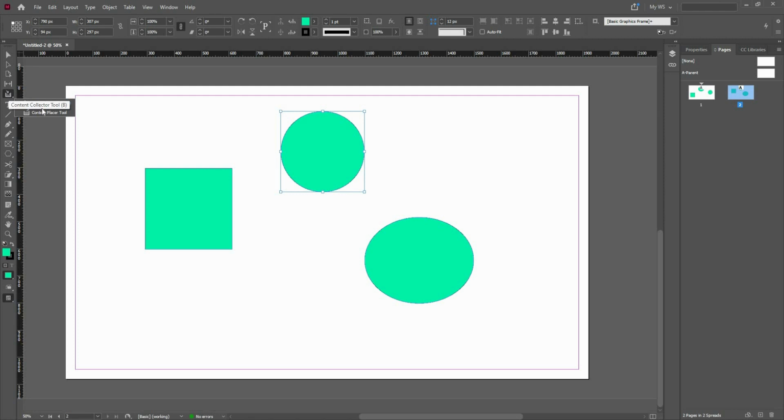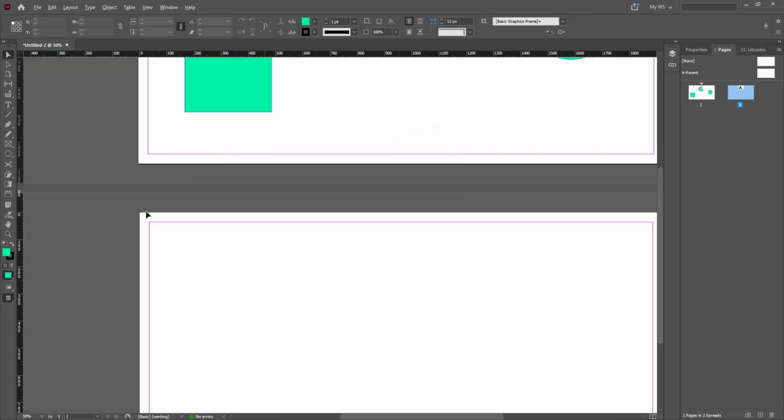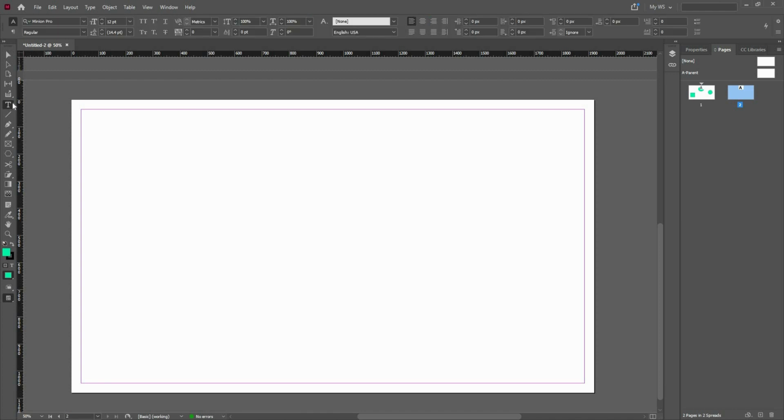And it's quick and easy. Content collector and content placer. Within there are already two more tools. Next we have the type tool. Let's just delete this. Okay, the type tool, just one click and this will activate the type tool.